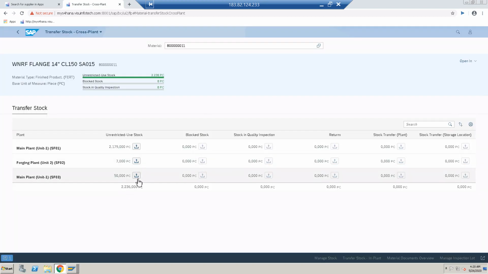If you want to transfer from this plant also, you can transfer the stock. Then click here. Sorry, this belongs to another company code, so I can't transfer. These two belong to the same company code, so I can.